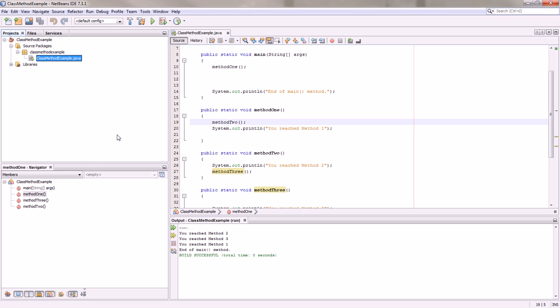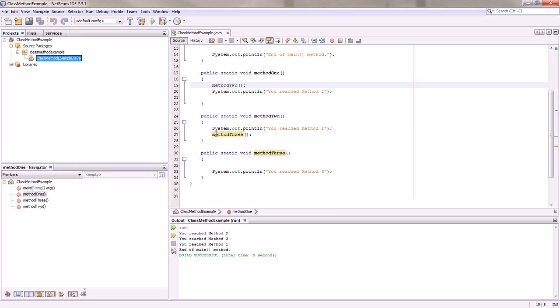This is where method calls can get a little more complicated. I moved the instructions to go to method 2 before the print line command in method 1. In this case, the compiler starts at the main method and is sent to method 1. In method 1, it's immediately sent to method 2 before printing this line. It'll complete all the tasks in method 2, be sent to method 3, and then complete those tasks.